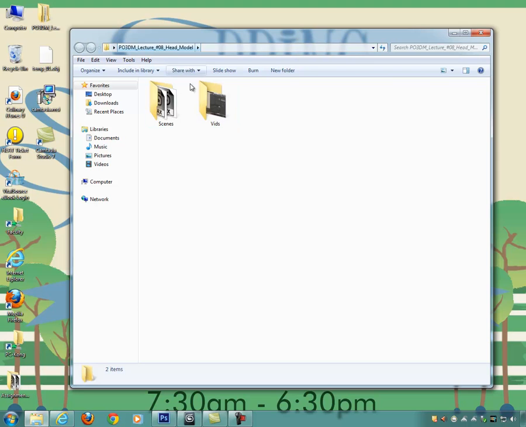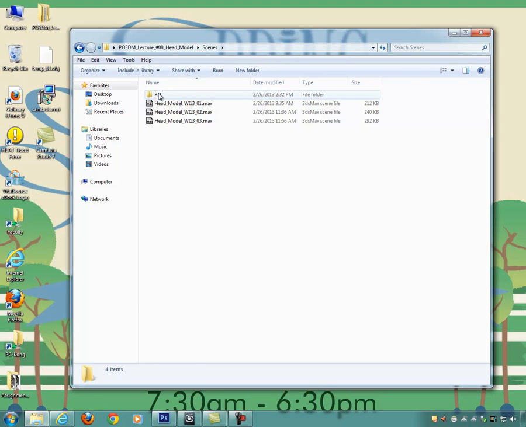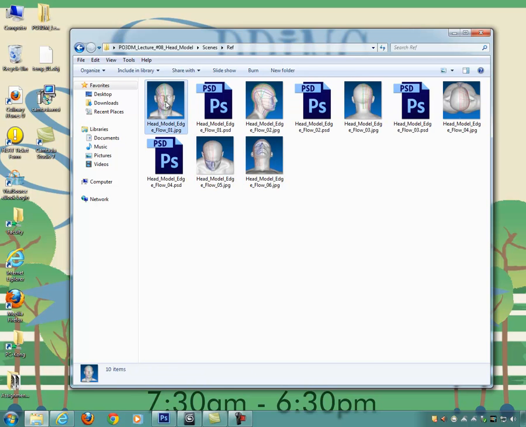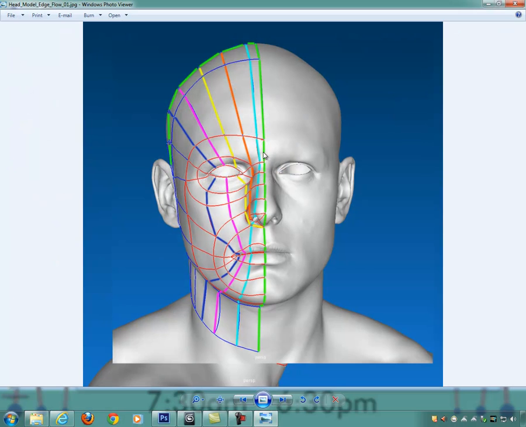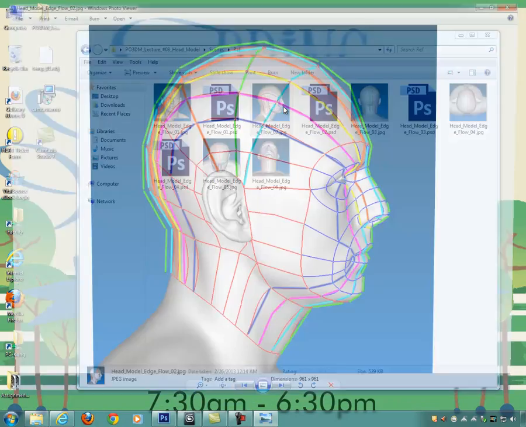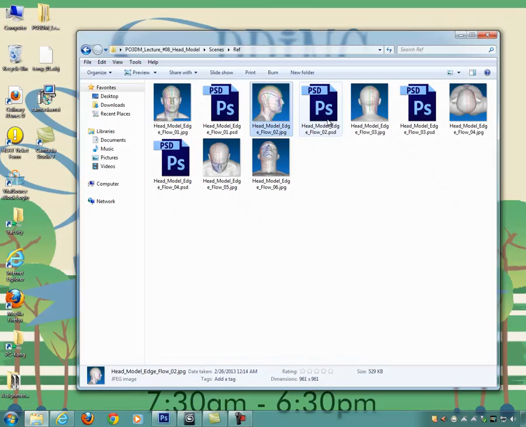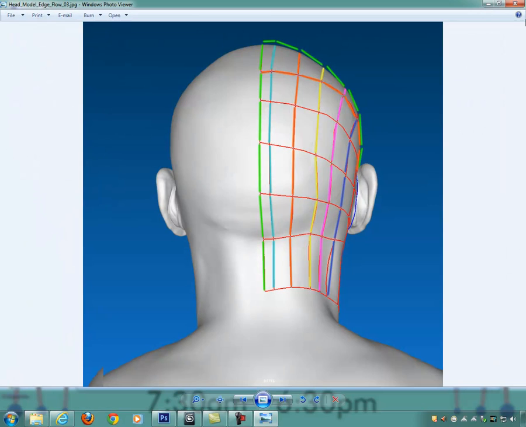PO3DM head model folder. Inside of there we have a scenes directory, and inside of there we have a ref directory. These are the images we want. We've got the head model 1, which is the front. Color-coded so that we can tell what edge corresponds to what. And then we have a side. And then we have a back view, okay?